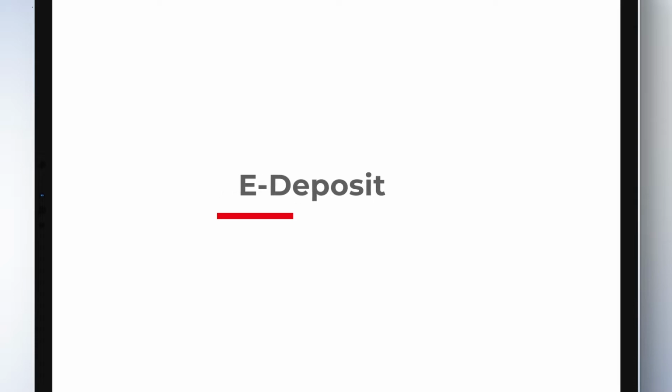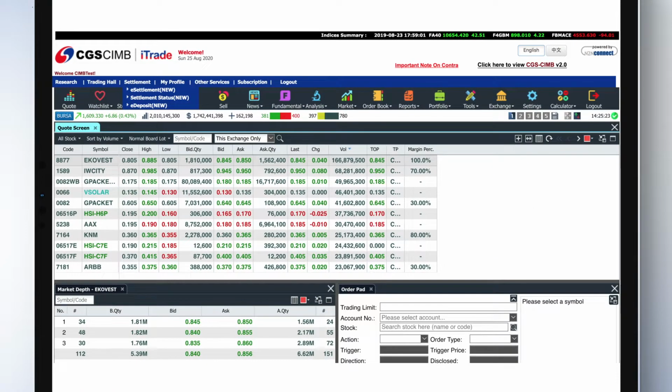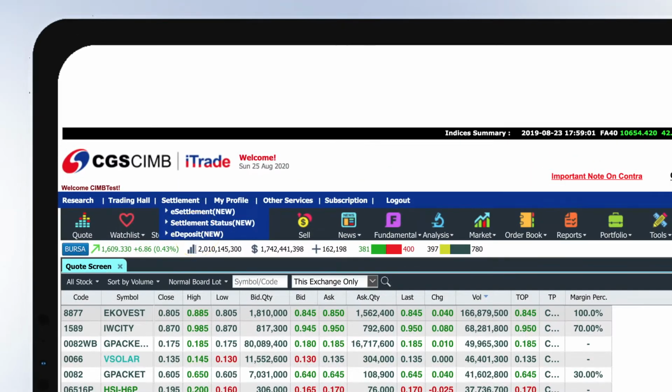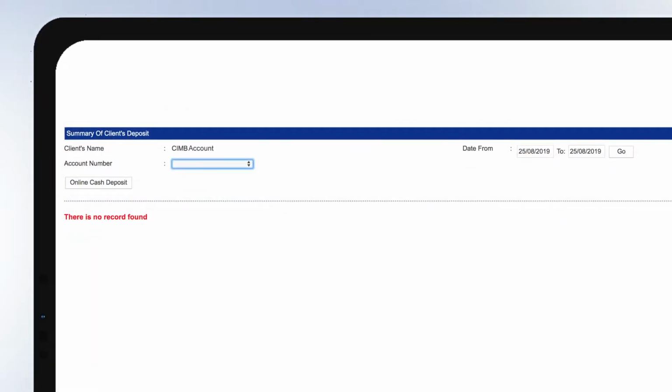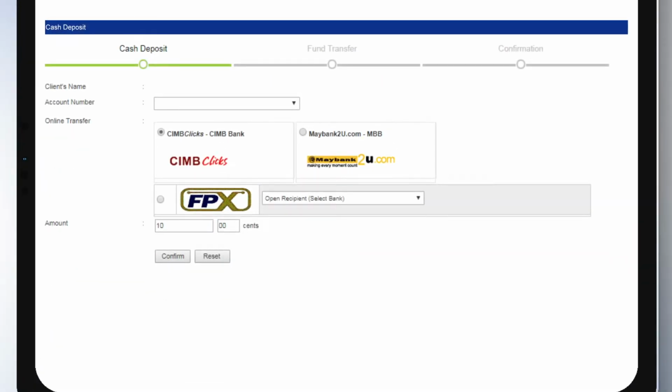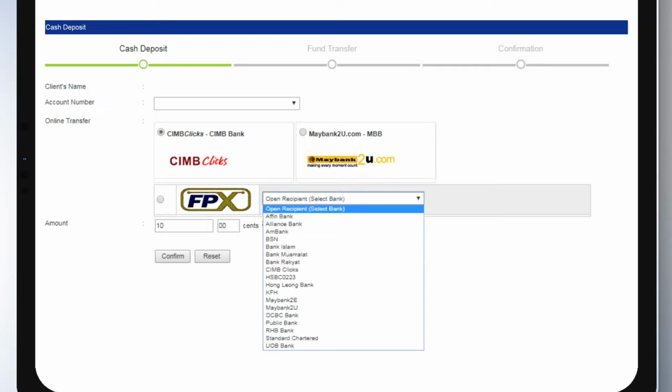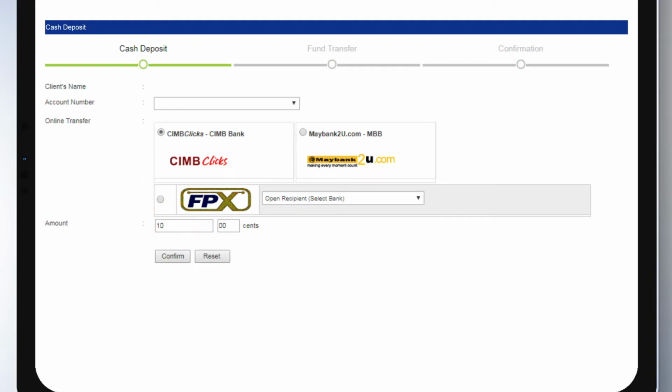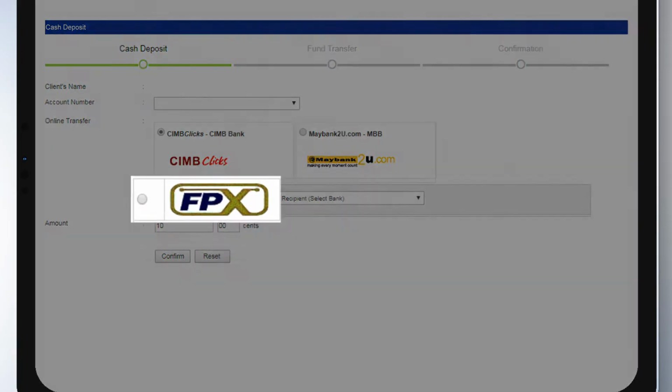E-Deposit. Here's how you can transfer funds from a selected banking account to your trust account maintained under CGS-CIMB Securities Sendirian Bahad. Under the Settlement tab, click E-Deposit. A pop-up summary of the client's deposit will appear. Continue by selecting Online Cash Deposit. Select the bank you want to transfer from and key in the amount you would like to transfer.